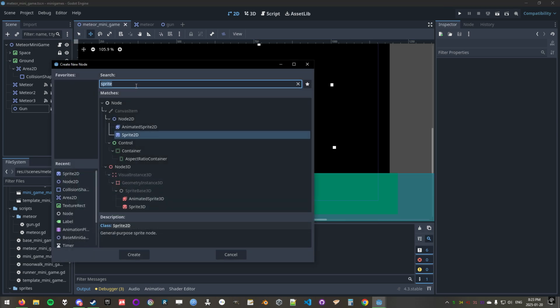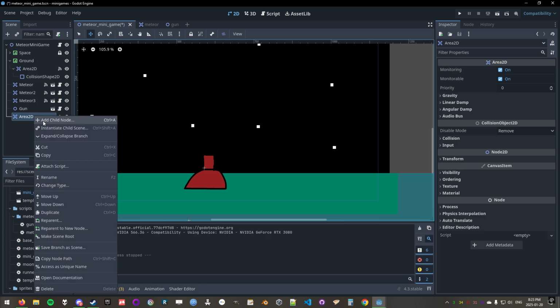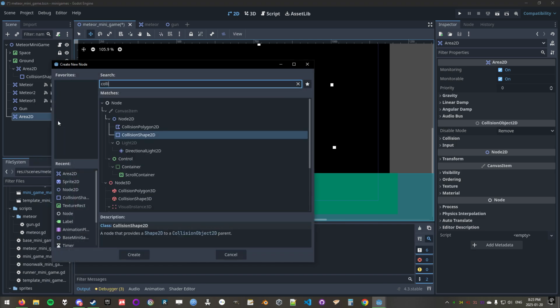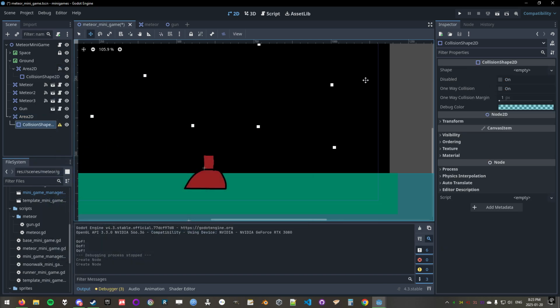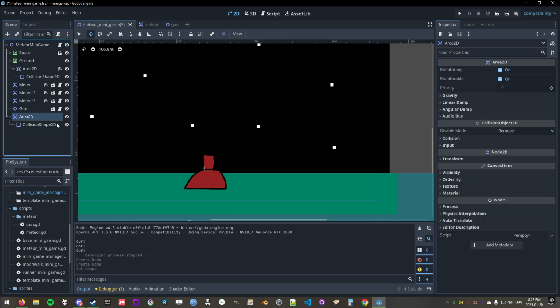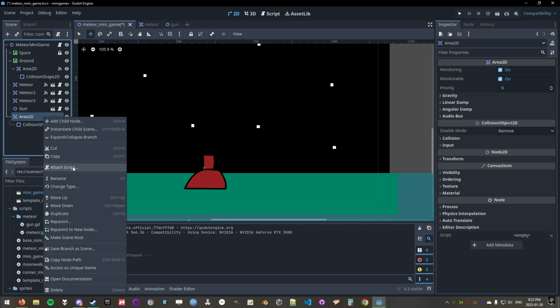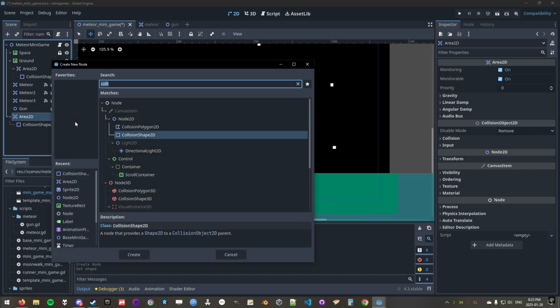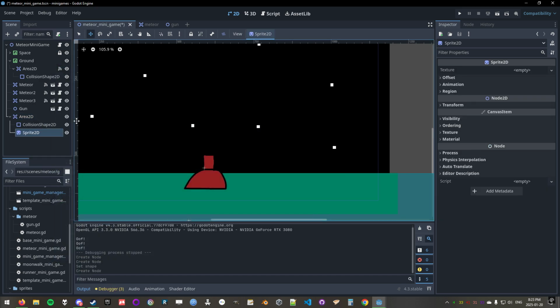So the bullet is going to have a collider. We're going to again do area 2D, and again collision shape 2D, and this is going to be a circle, and the area 2D is going to have a sprite. And the sprite's gonna be a bullet. Where's my bullet sprite?